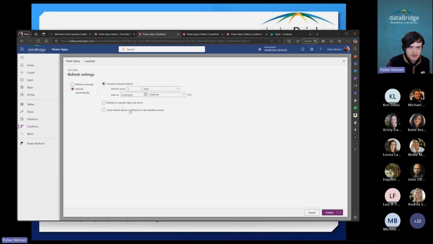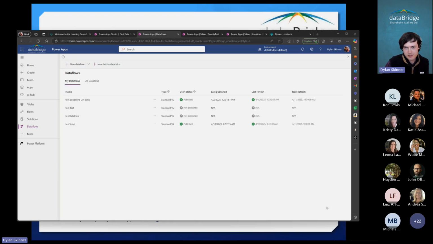And then also you can get this if you just want to get an email notification if it fails. So just something to keep in mind there. Some of those settings of how often you want it to refresh and if you want to get a notification if for some reason it failed. But I could hit publish and then that'll actually start to sync.